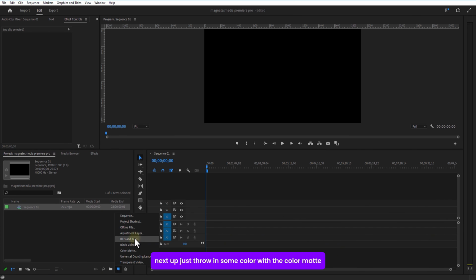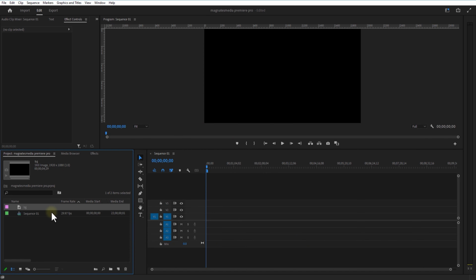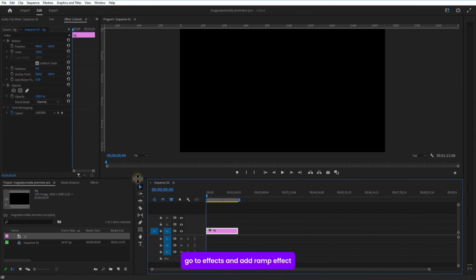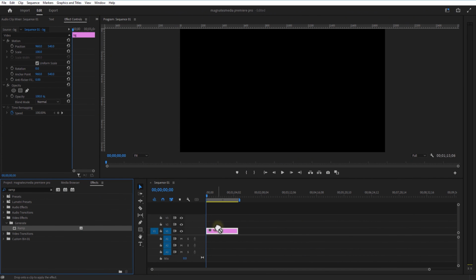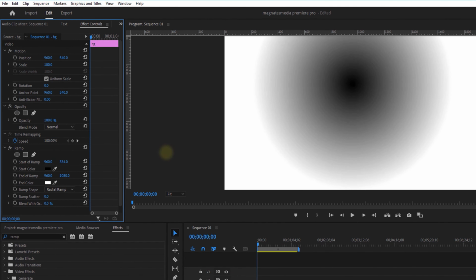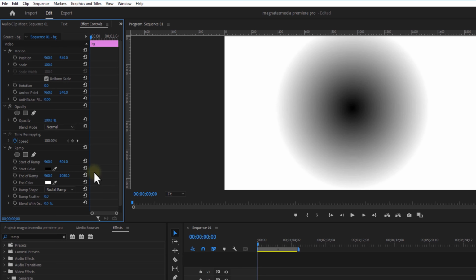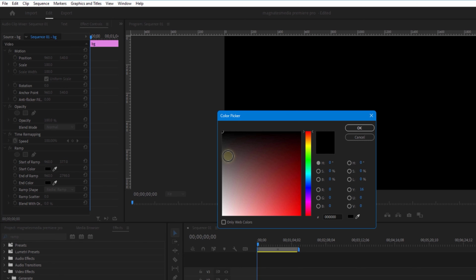Next up, let's throw in some color with the color matte. Go to New Item, Color Matte, pick any color you like. Go to Effects and add a ramp effect. Change the ramp shape to radial ramp. Adjust the end of ramp value, change start and end color.